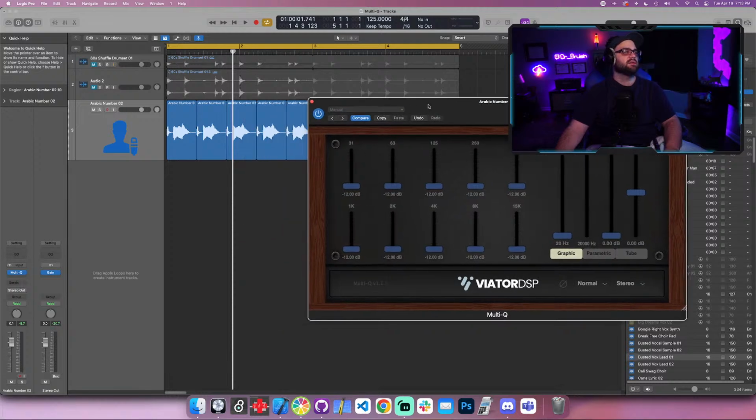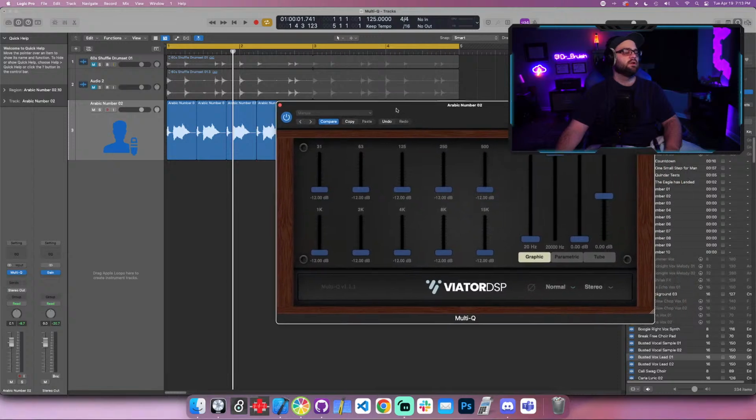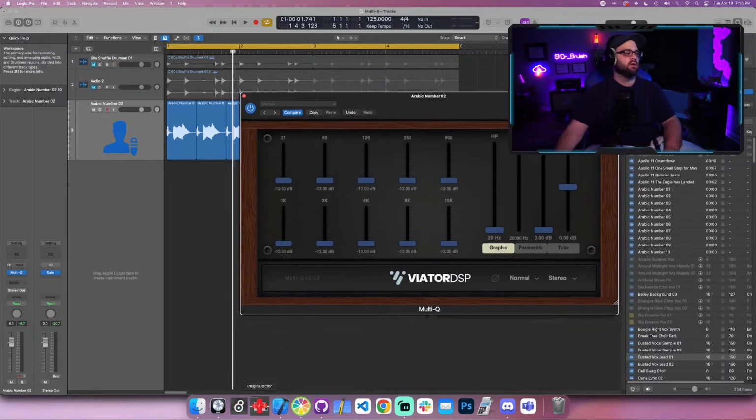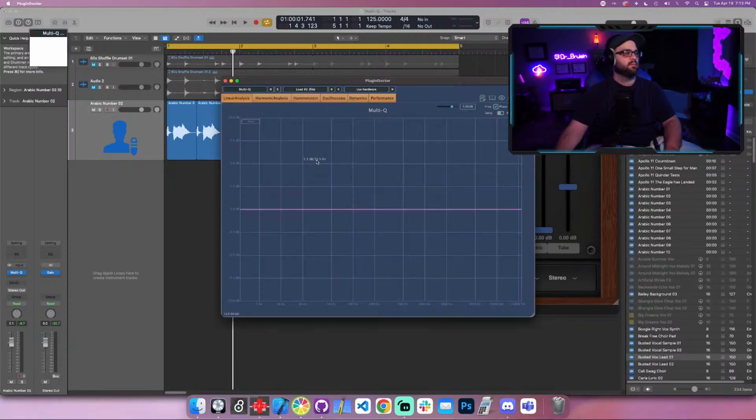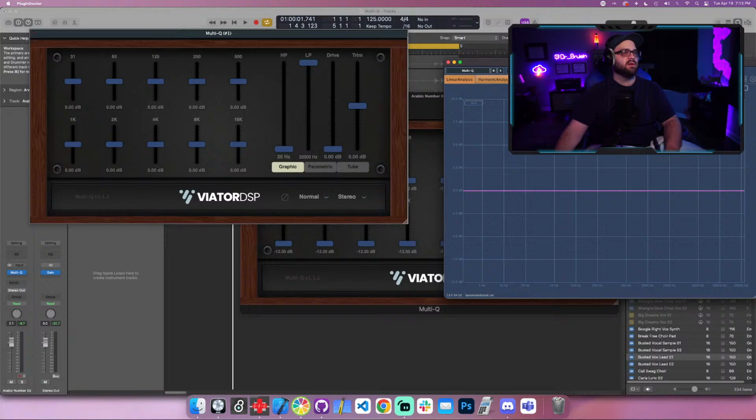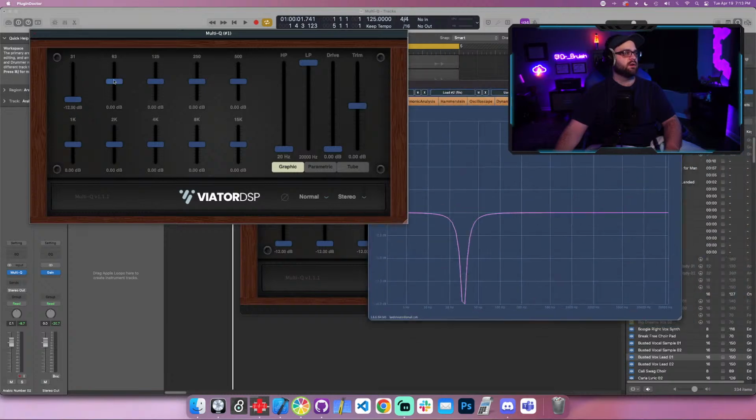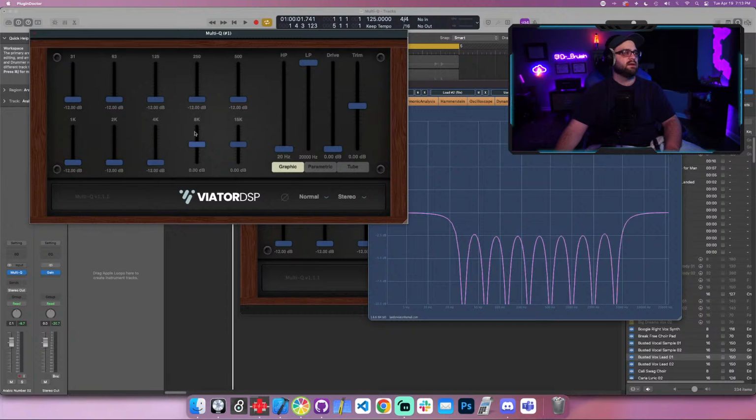Wait, no, not necessarily. No, that might be correct because if you think about it, the graphic EQ is making a bunch of cuts. So in essence, if I would set this up with Logic's channel EQ, that should sound weird, nasally, right?